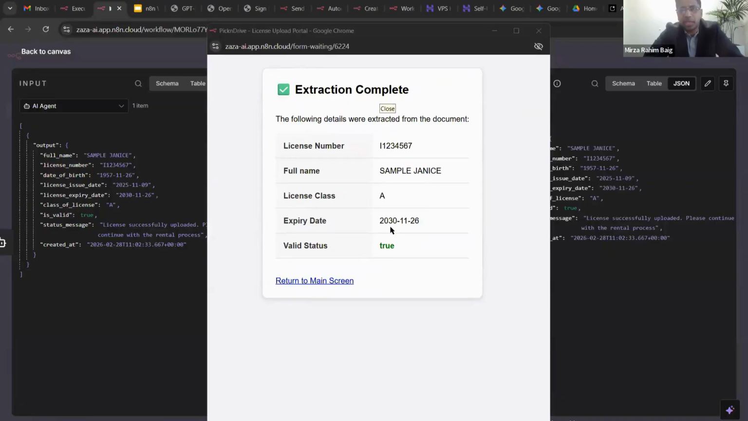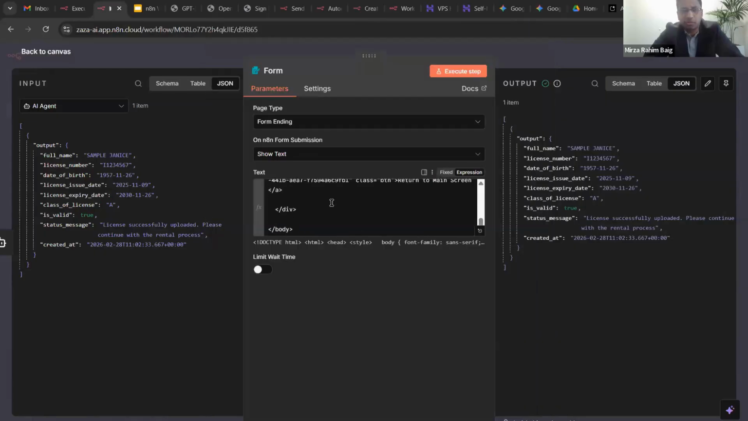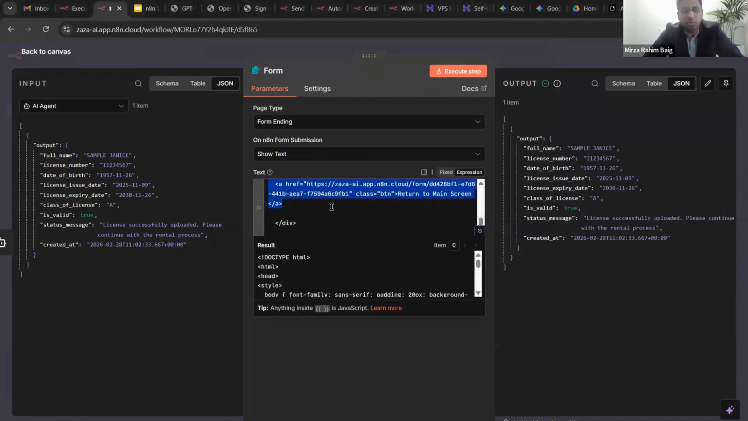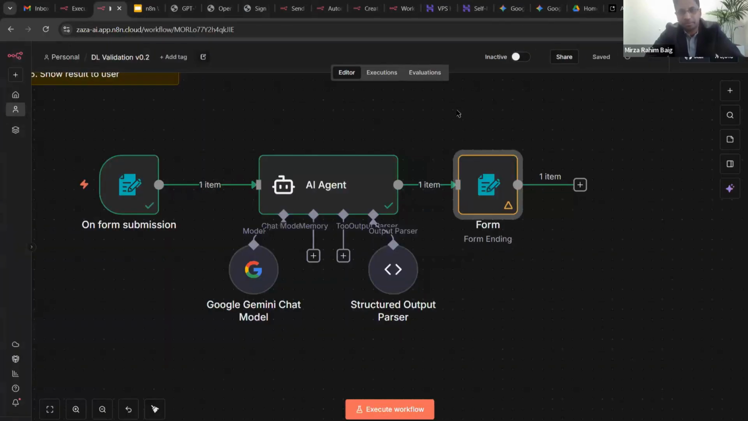It's like a very simple thing. I mean, this return to main screen, maybe you can just get rid of it. Let me just get rid of it for now, for simplicity. Go back down. This one, this href, this thing can just go. Yeah, done. Return to main screen is not needed, okay?